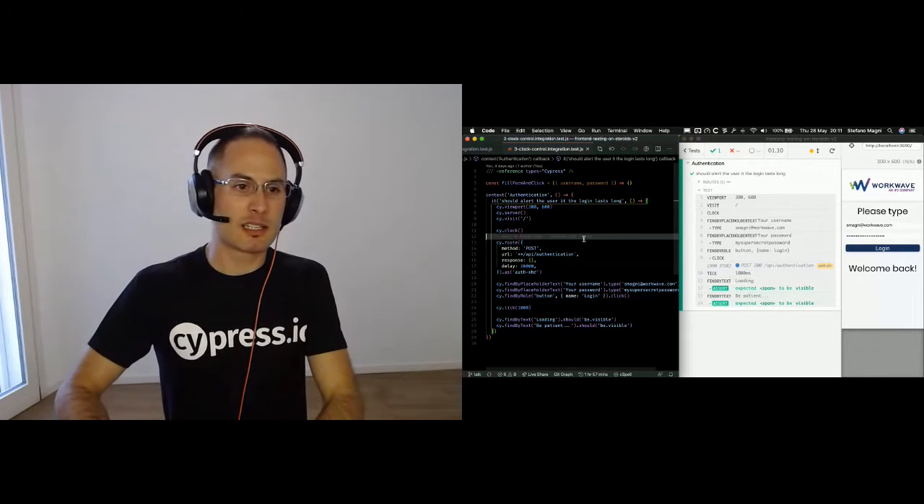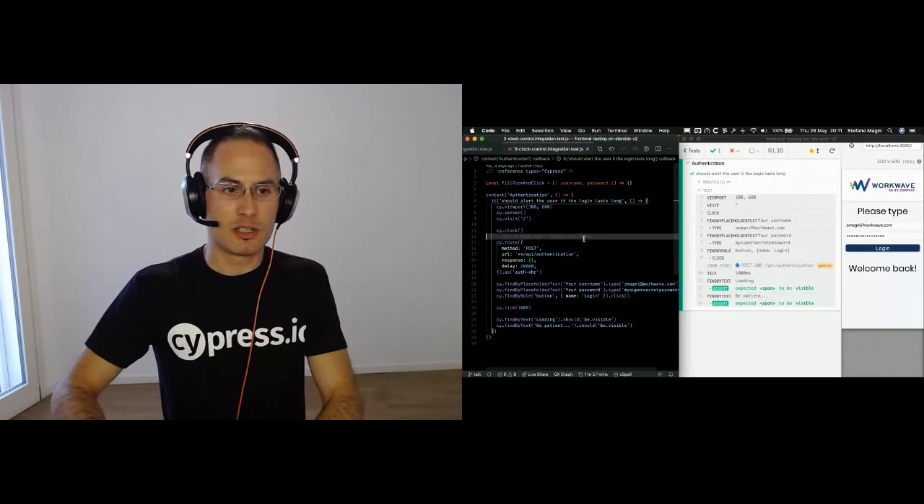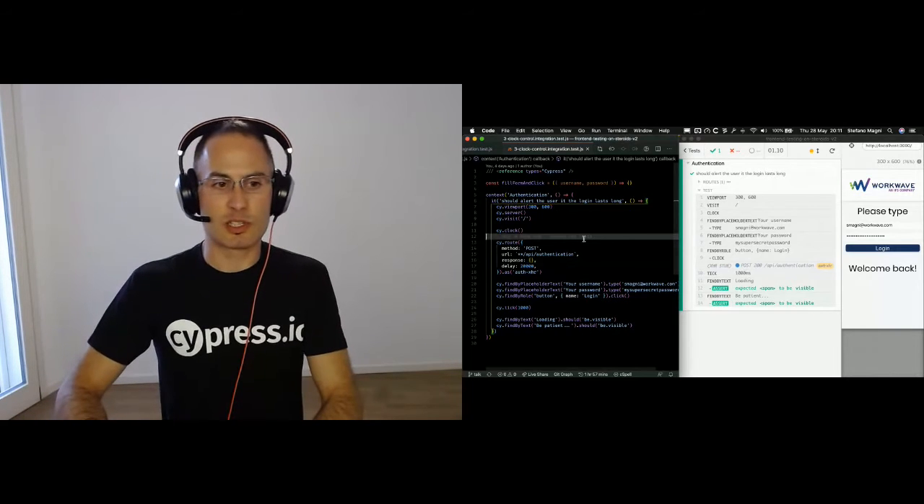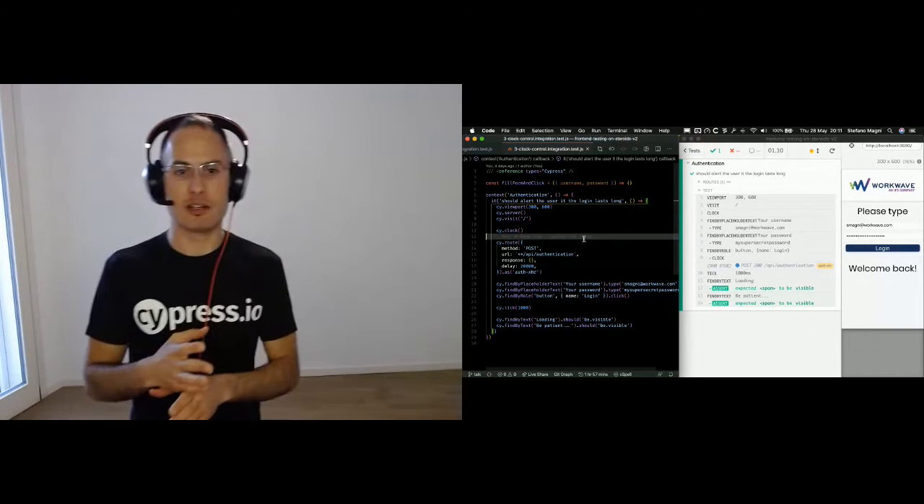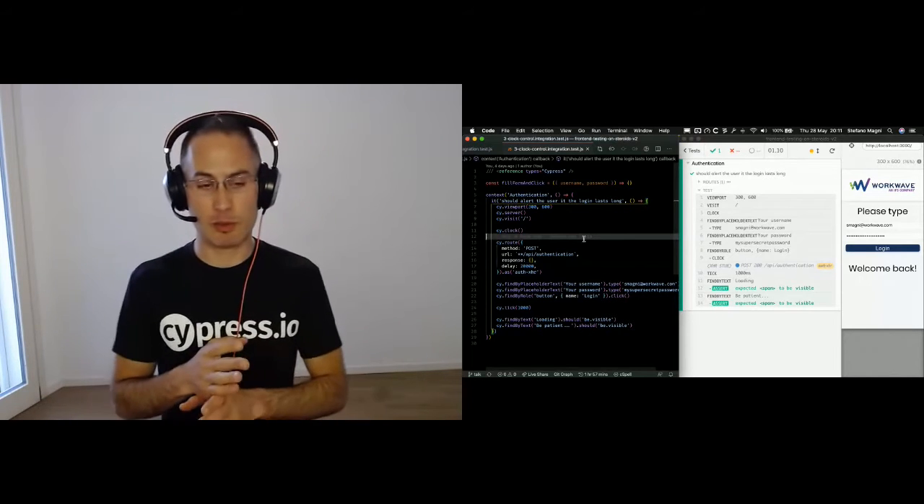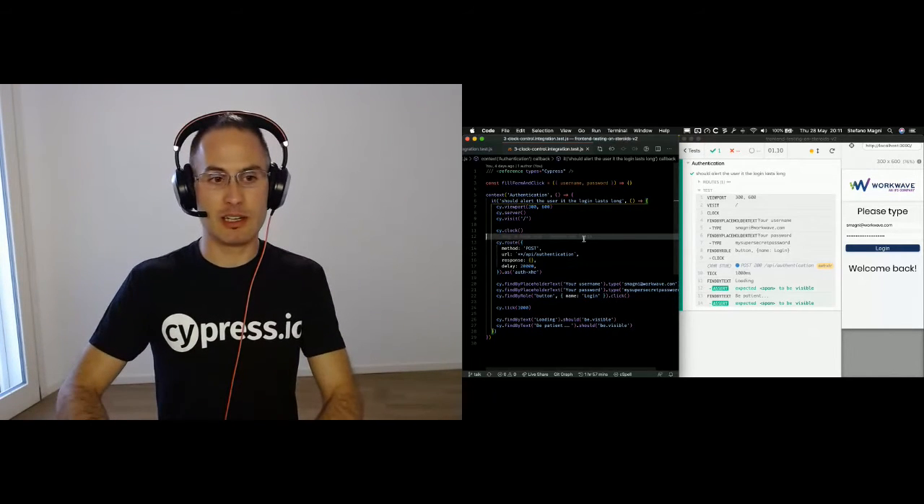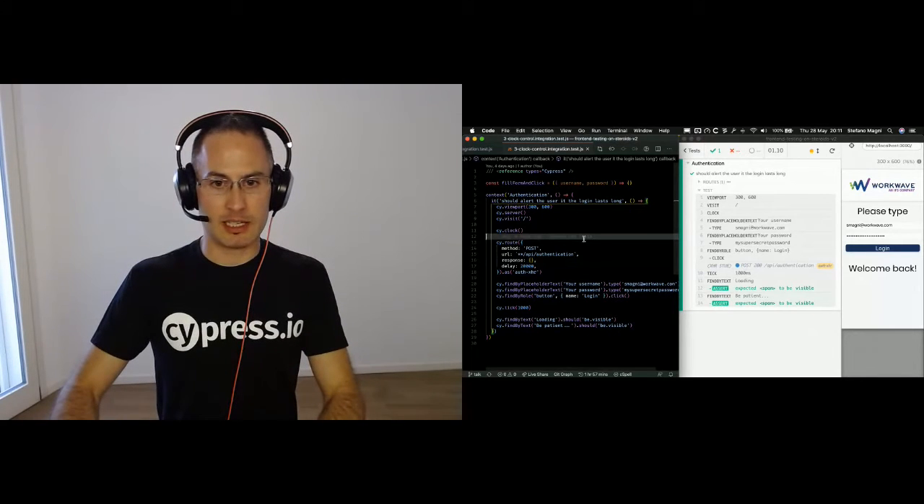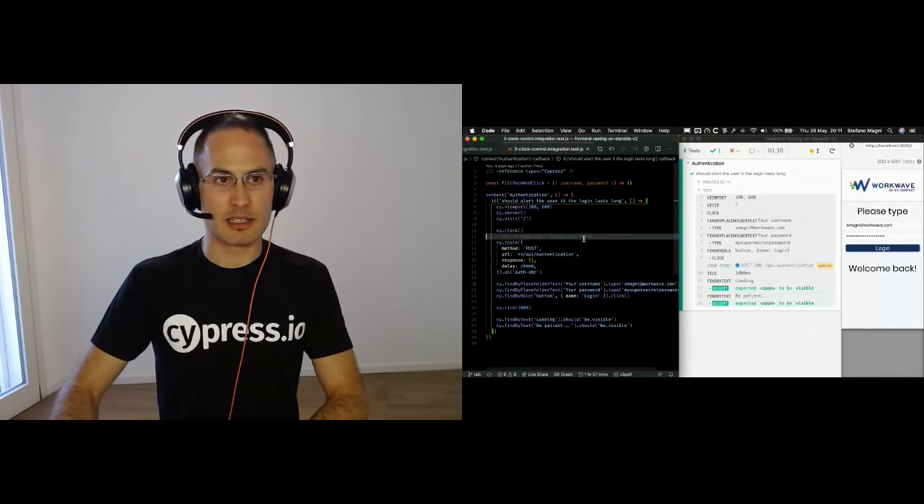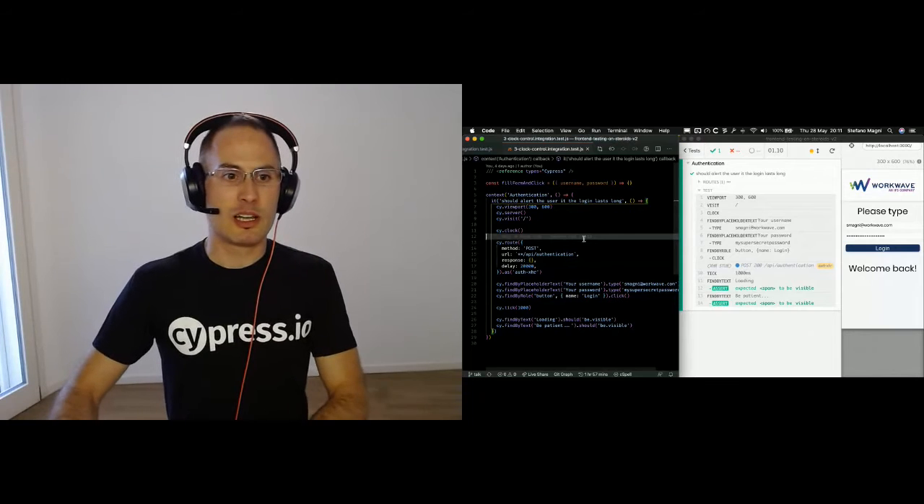And in this case, the only difference is that I control the clock and I ask Cypress to delay the AJAX request by 20 seconds. Since Cypress is the backend, the server for my application at this moment, I can even delay the response.